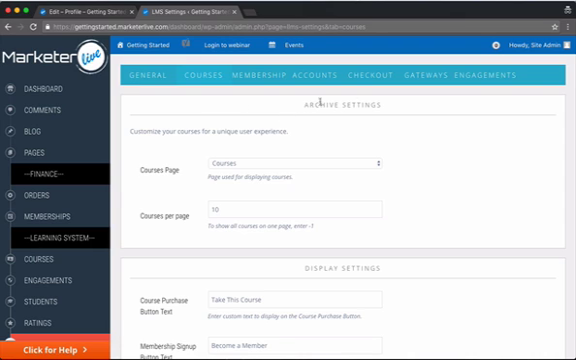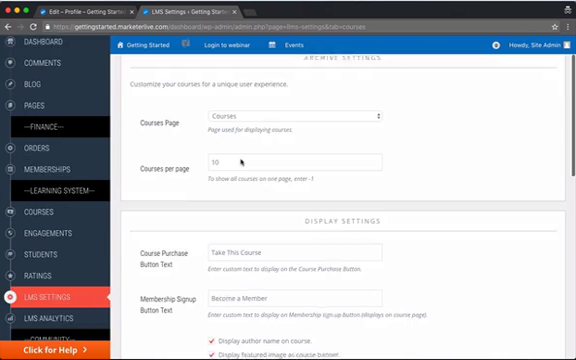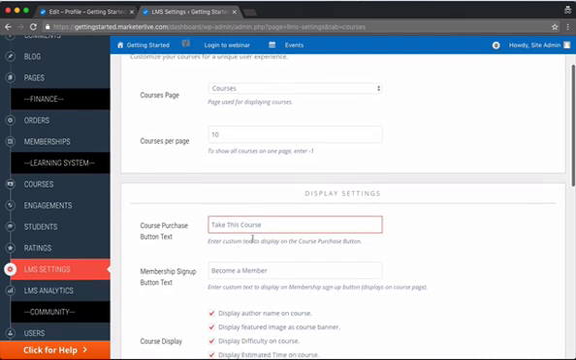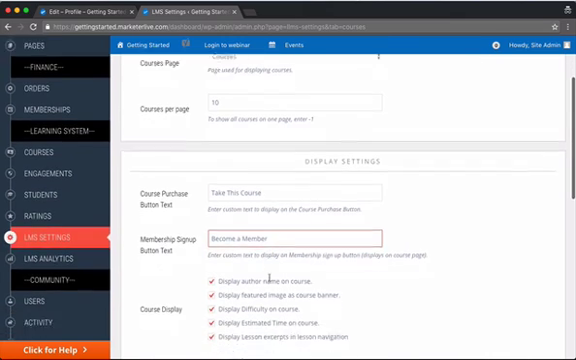So here in the archive settings, for your courses page, you can choose how many courses you would like to display per page. In the display settings, you can change what the text is going to say on the button. So instead of "take this course," maybe you want to say something different like "purchase this today." That's something that you can change right here. And similarly with the membership, you can change "become a member" to whatever you would like it to say.